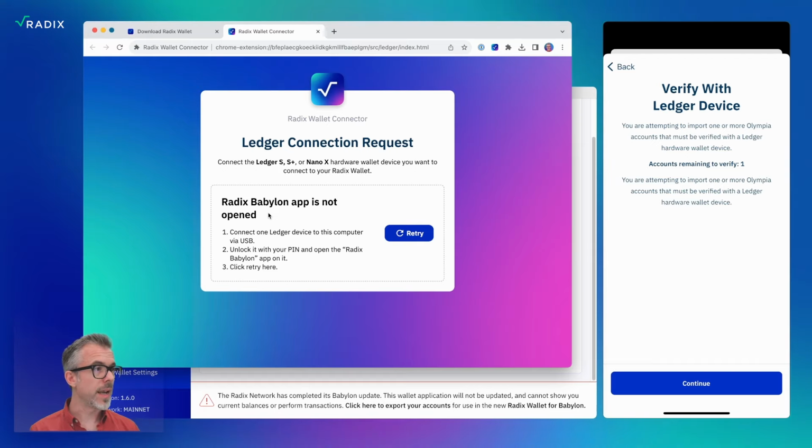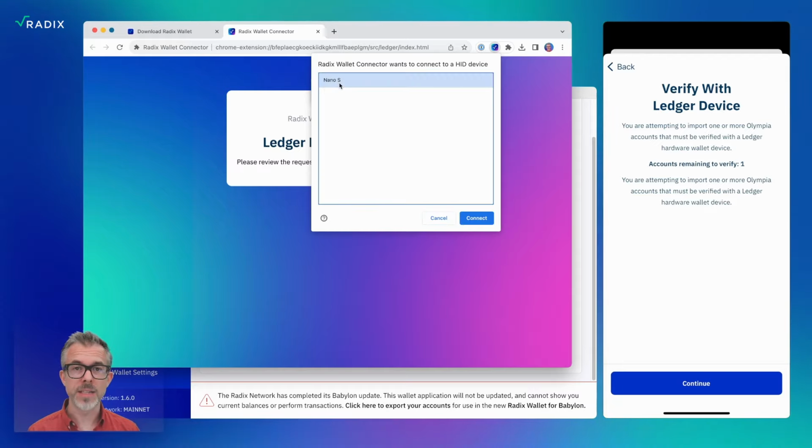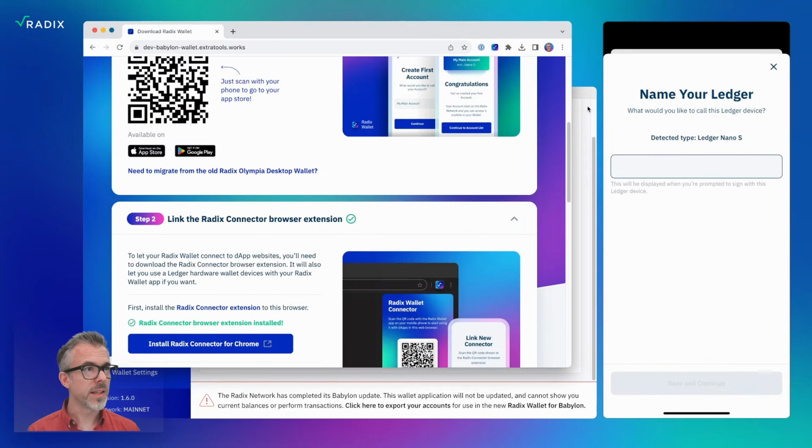Cool. And now if I retry over here, now it works. So it's going to ask me permission. The web browser says, hey, it needs an HID device permission. It sees that there's a Nano S device. So I click connect. Yes, I'm okay with connecting to that device. And immediately it comes straight back.